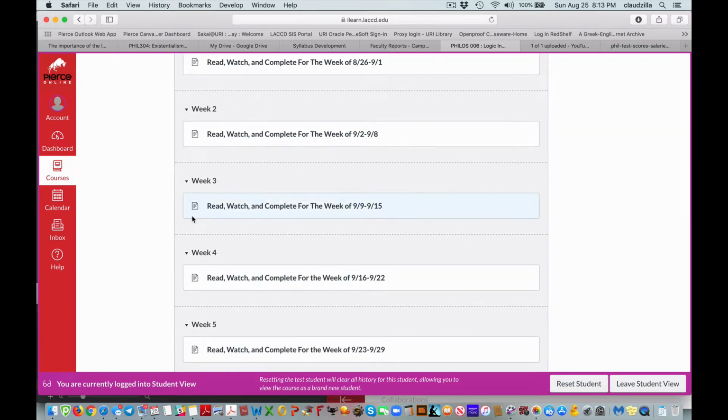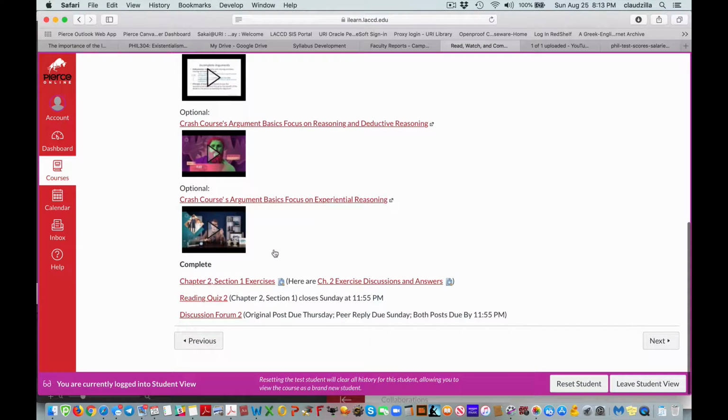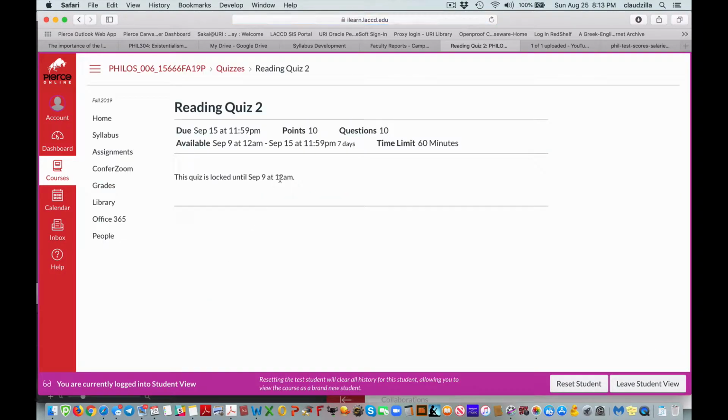Now let's say we're in week 3 and you want to complete a particular assignment. So let's say a reading quiz. Like I said before, you'll find all of the items for us to complete within a given module. So, reading quiz 2, obviously it's locked, but it's embedded in that window.